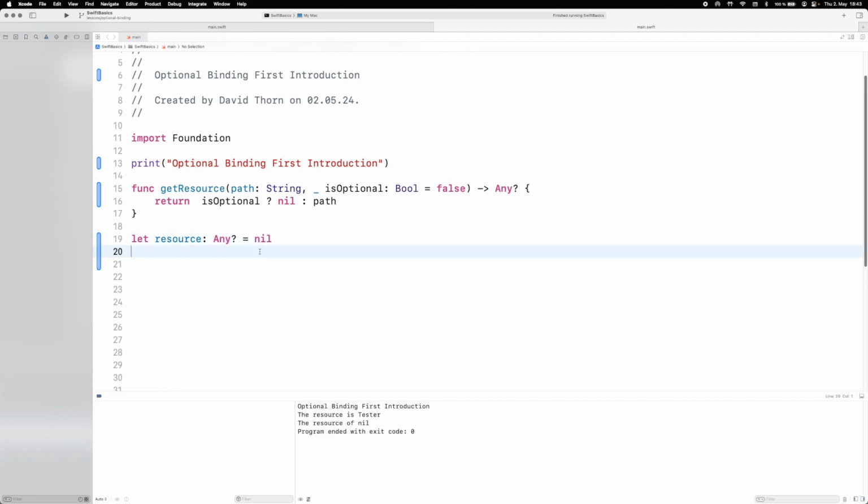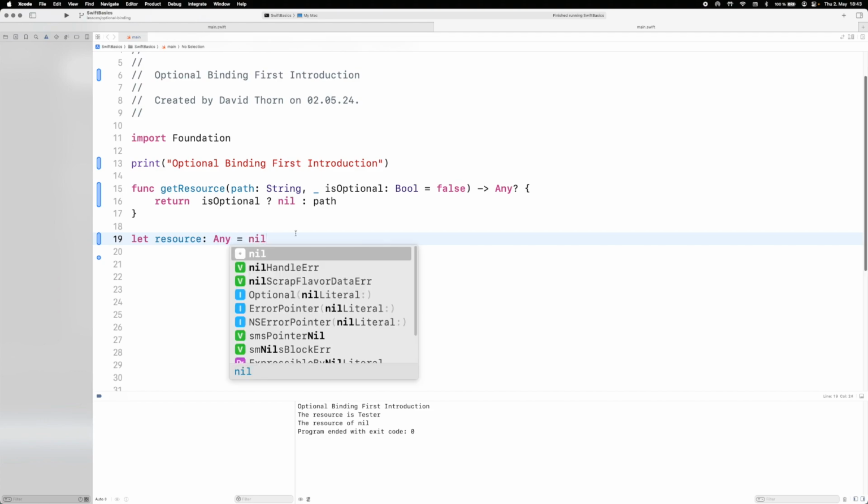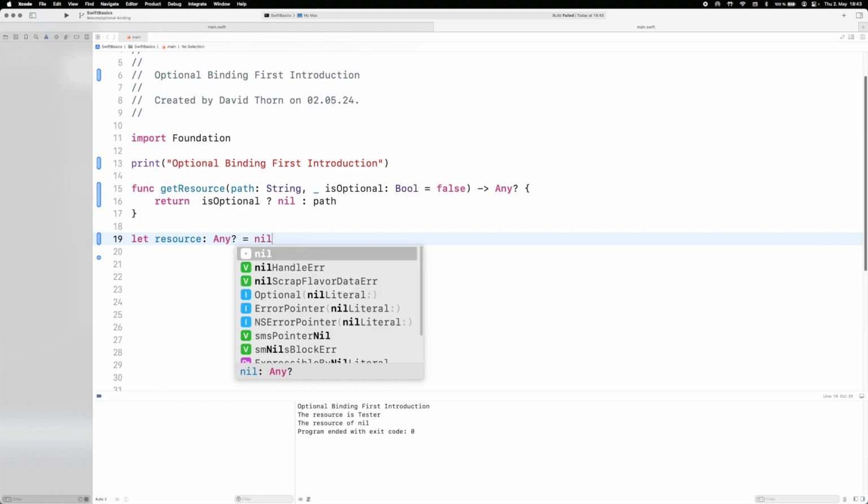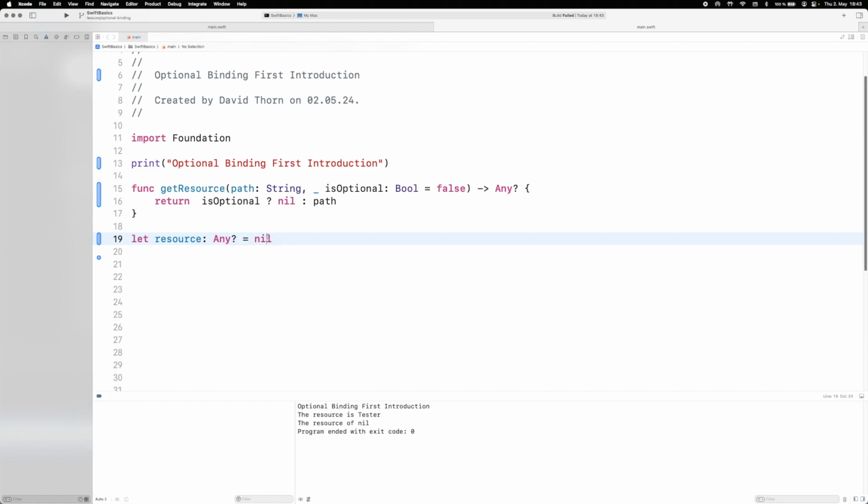Just to reiterate this once again, if we just say resource is equal to any without the question mark, then at no time can this ever be nil, right? If we try and compile it, nil cannot initialize specified type any. So if you want something to have a value and to not have a value, then you've got to make it optional, and it always has the default value of nil. Technically you don't have to initialize it, but it's good practice to initialize it.